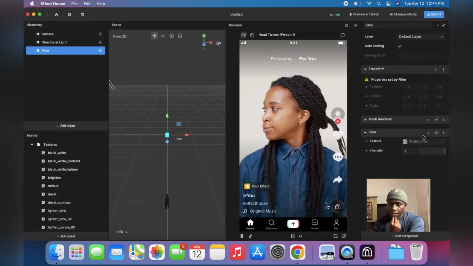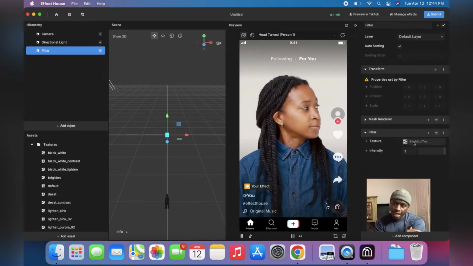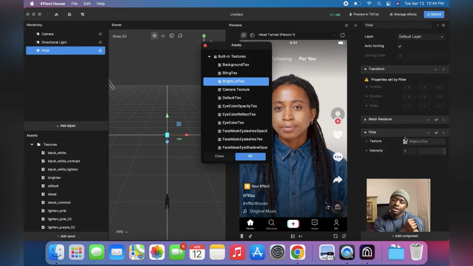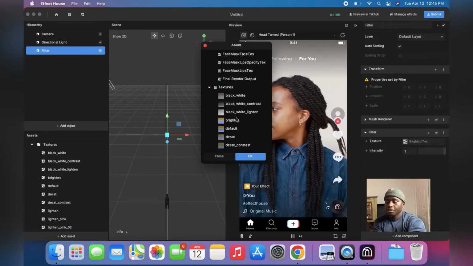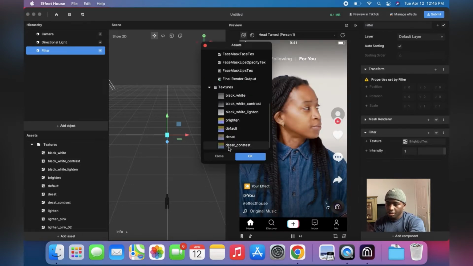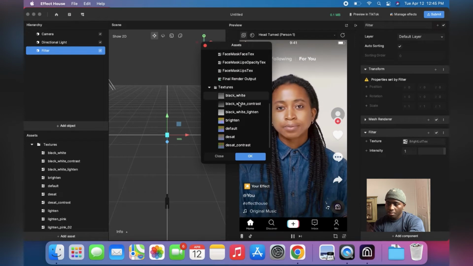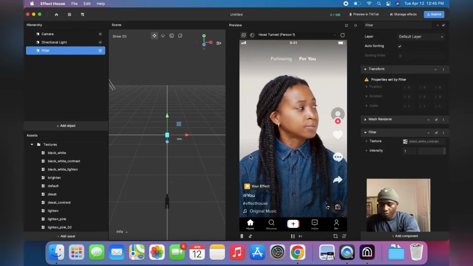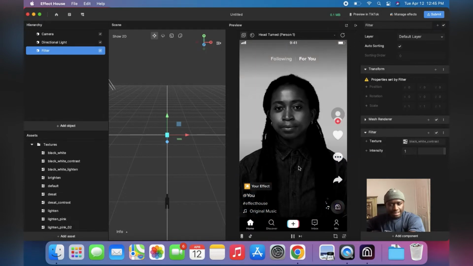And then you can come on the other side where it says texture. You click there, and here is where you can import all types of colors you want. As you can see, we have all types of colors. I'm gonna go ahead and click the black and white. Boom. As you can see, that's black and white right there.